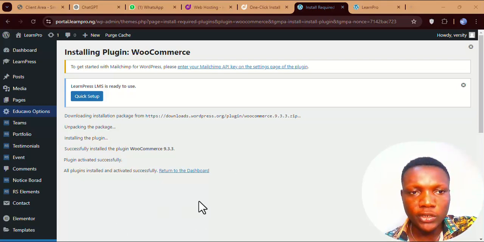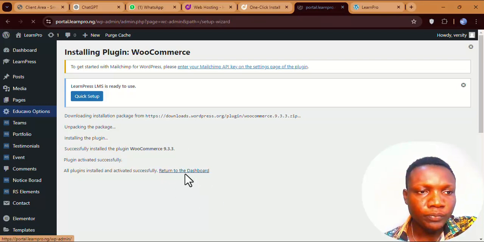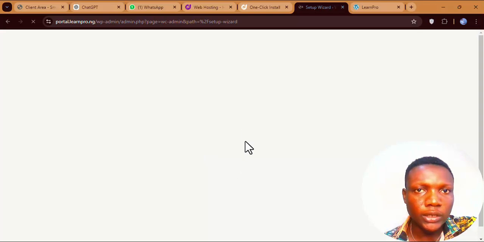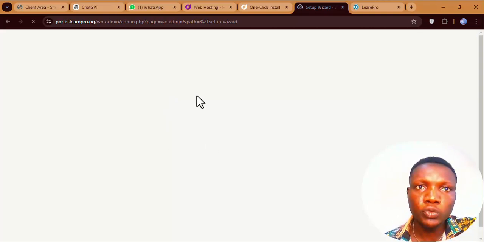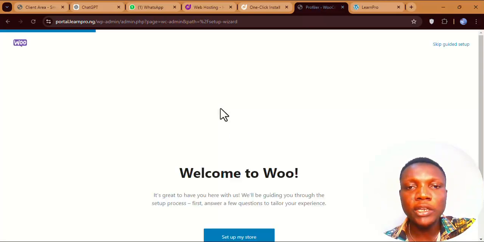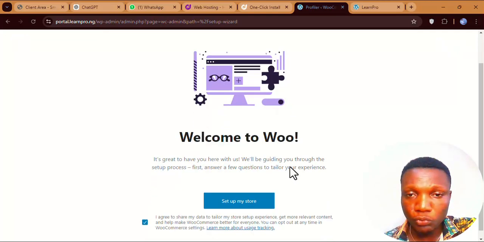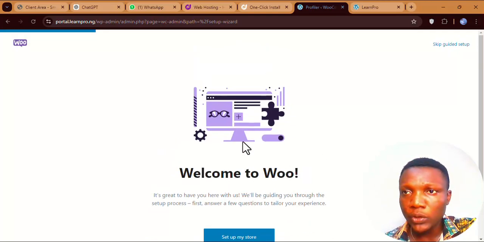You can just click to return to the dashboard. And once it gets me to the dashboard, it's going to open up a setup wizard for, I think, LearnPro, because we are making use of the LearnPress plugin. The LearnPress plugin helps you to run a course online. So this is a setup wizard for WooCommerce. You can set it up now, or you can skip it for the meantime.